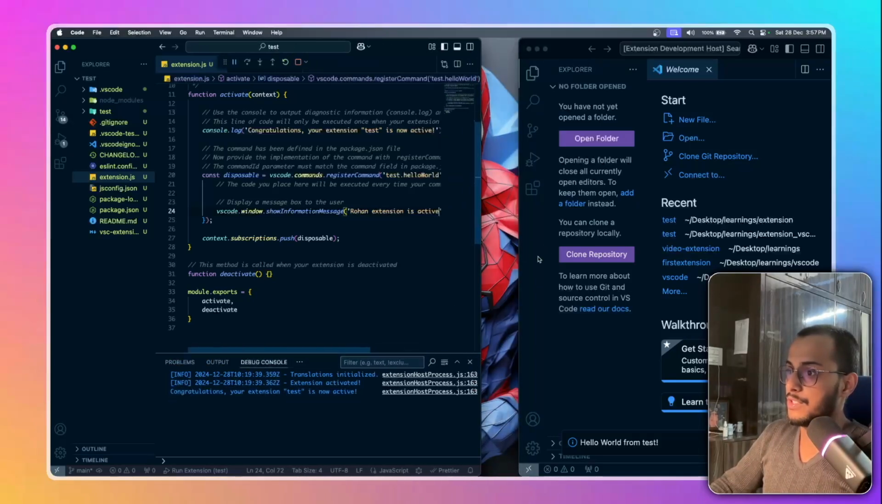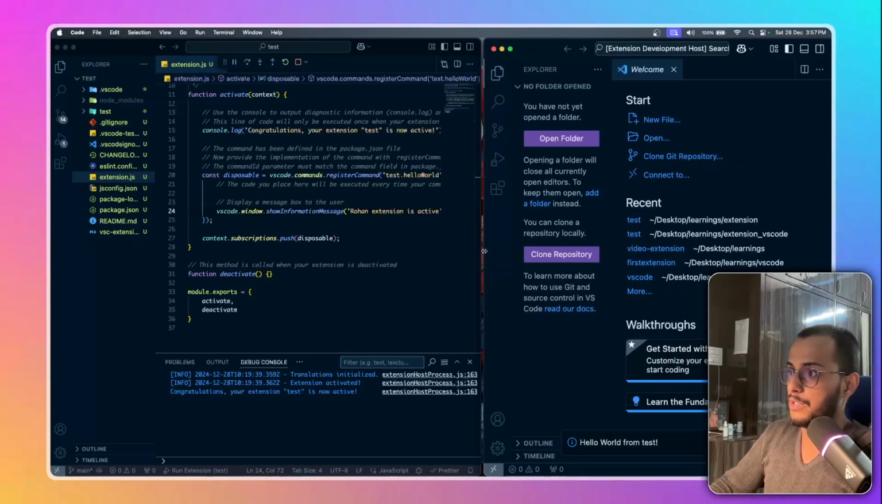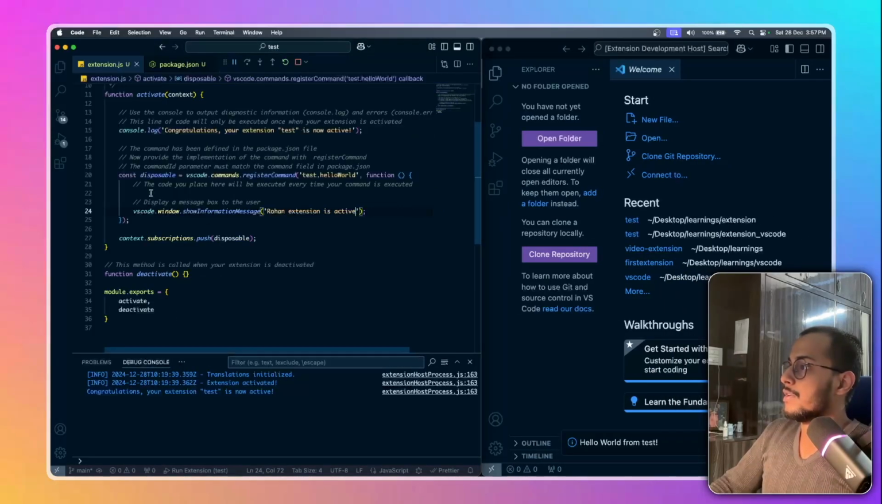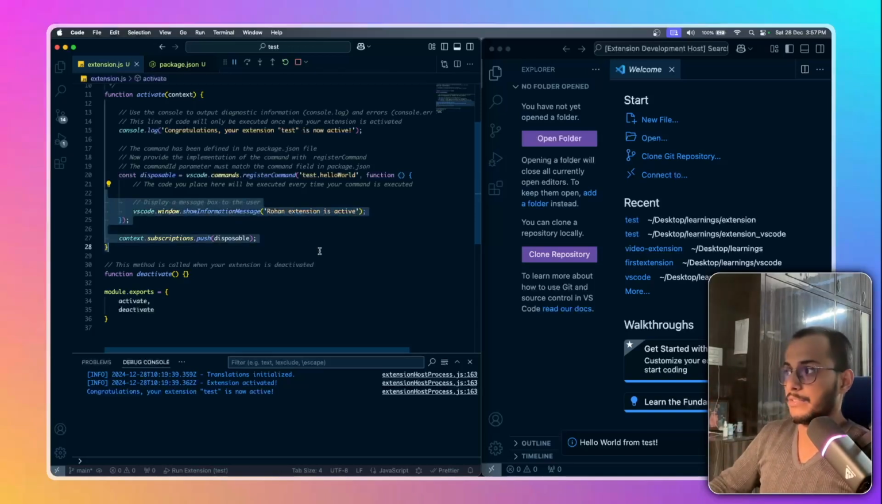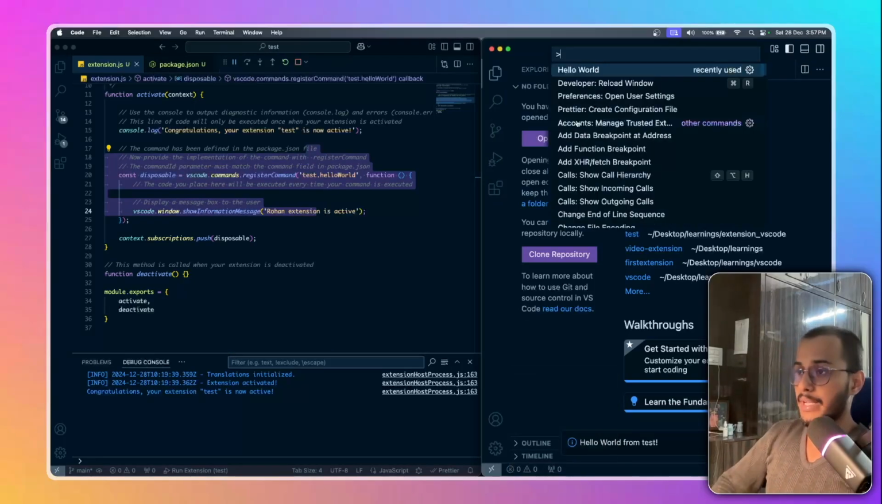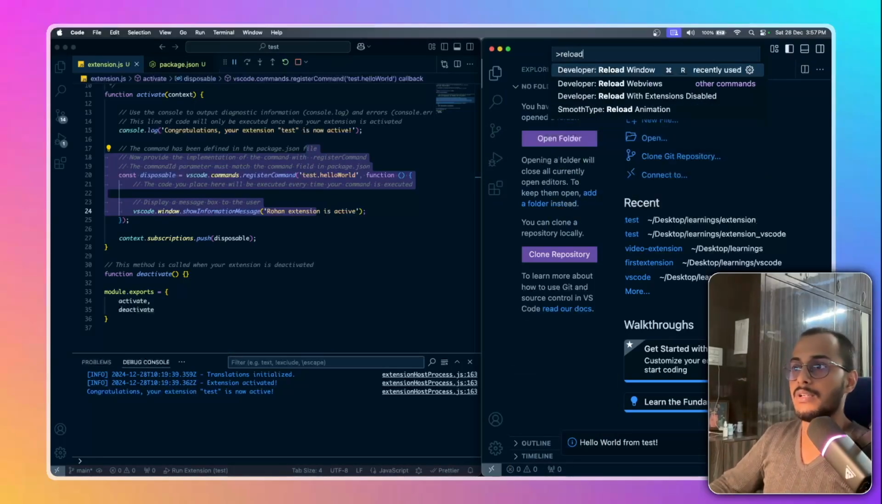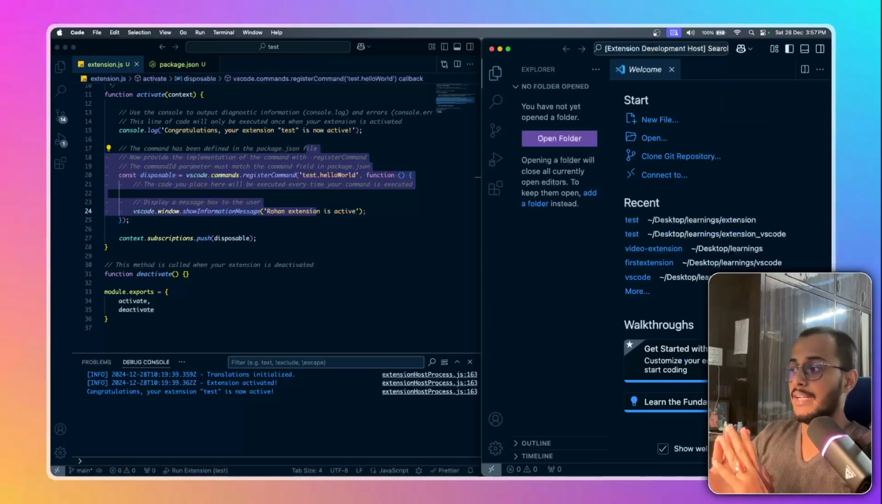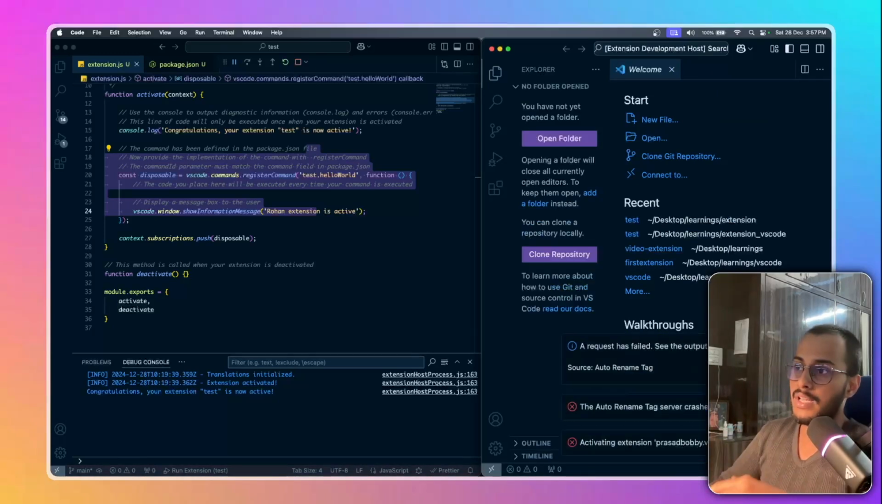So in order for this to run, we have to reload the debugging menu. These changes won't get implemented directly in the debugging options. We have to reload. How are we going to reload? We just go to the command palette and type reload, Developer: Reload Window, and it got reloaded.